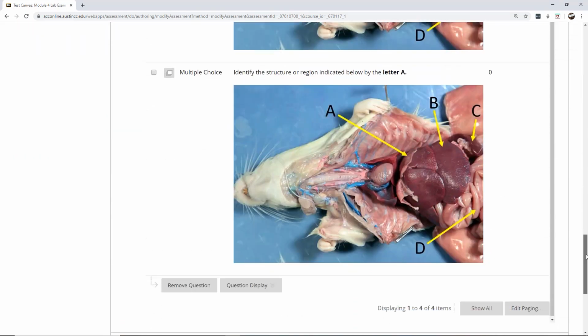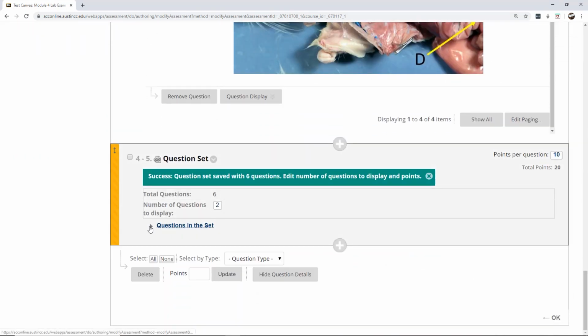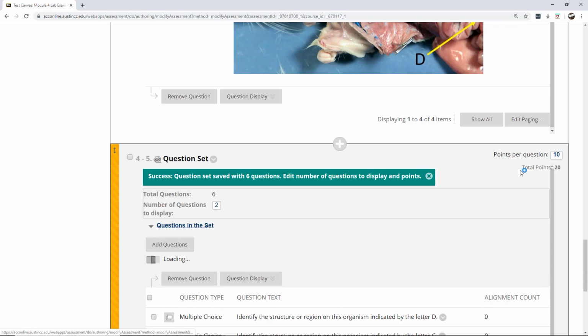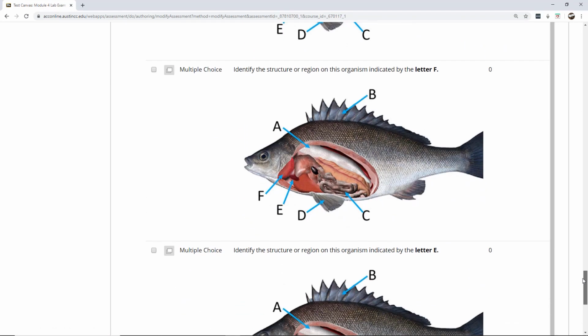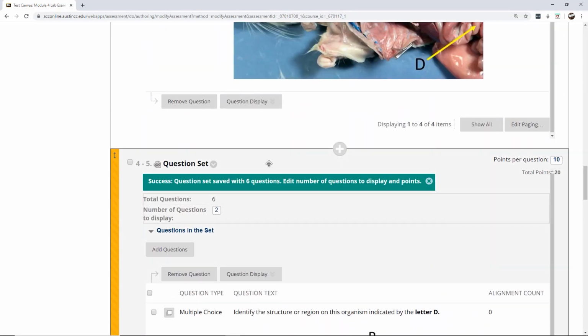And each student is going to get asked a question on the fish anatomy. And in fact, each one will get asked 2, but they will not all get the same question. And that's the important part here.